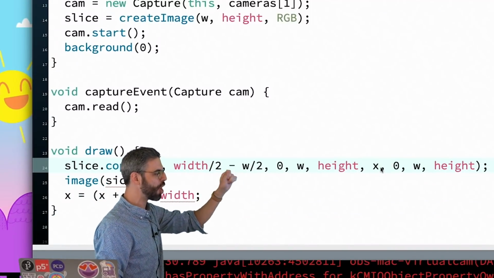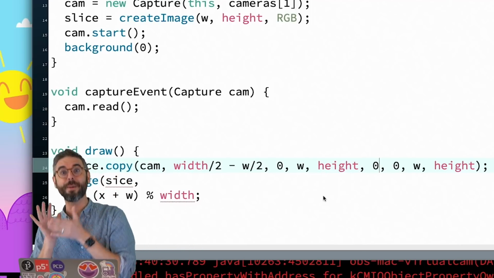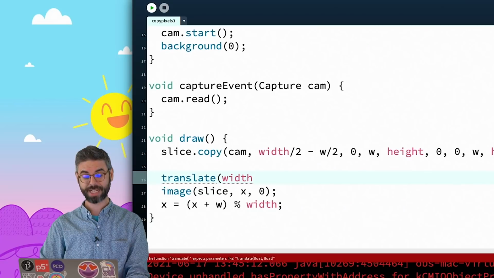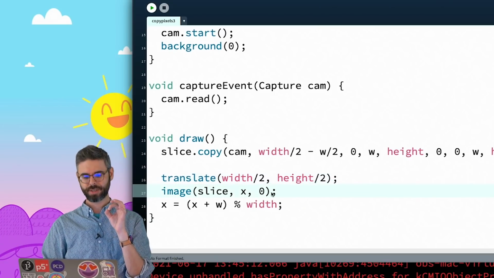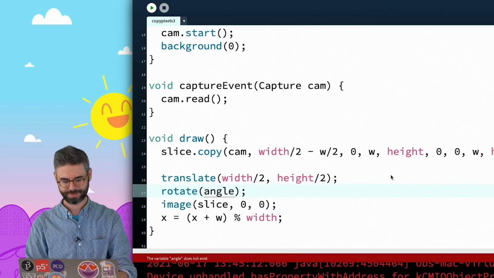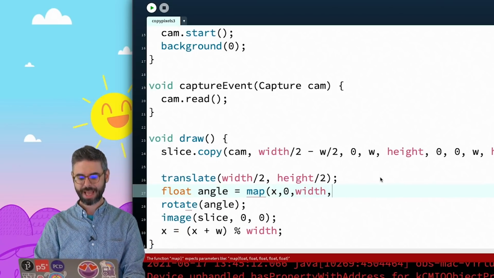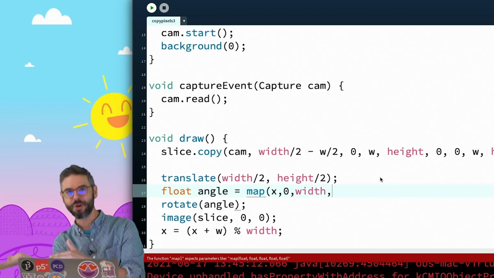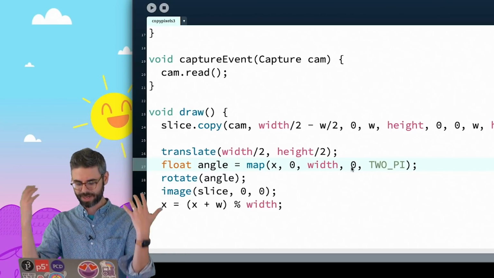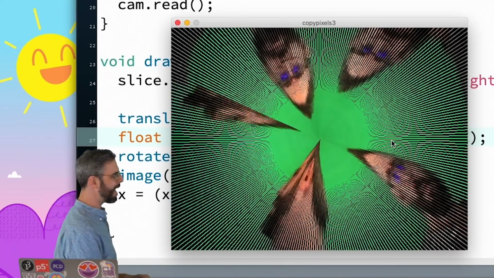Now, X is no longer the location into where I'm copying it. I'm always just copying it to the entire slice. But X is the location where I'm drawing what I've copied. This is exactly what I had before, but guess what I can do now? Translate to the center of the window, draw the image from that center, and rotate by some angle. What should that angle be? Let's take X, which has a range of 0 to the width of the image, and map that to 0 to 2 pi radians, a full rotation around a circle. Oh, I'm missing the range of angle goes from 0 to 2 pi, not just 2 pi. And look at that. There's my Slitscan.